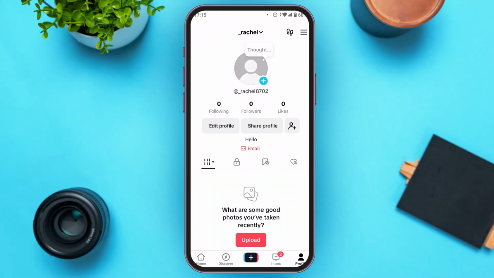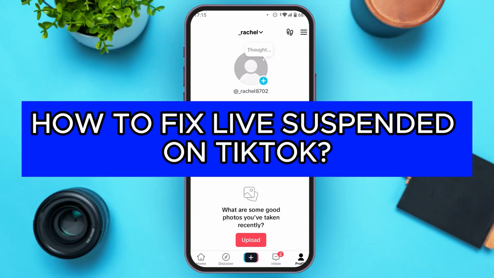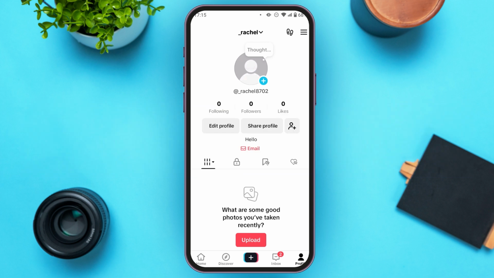In this video, I will guide you on how to fix live suspended on TikTok. So if your live is also suspended on TikTok, this video is just for you. Follow the simple steps and you'll be able to fix it.